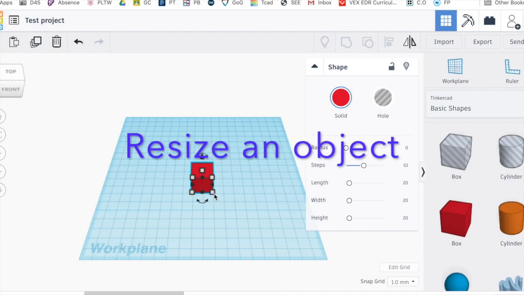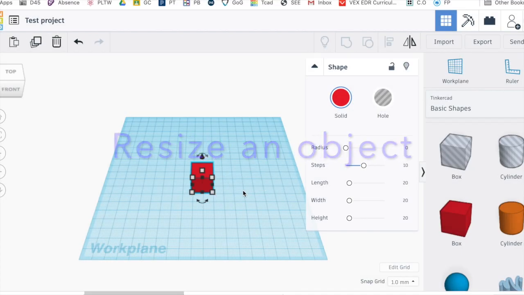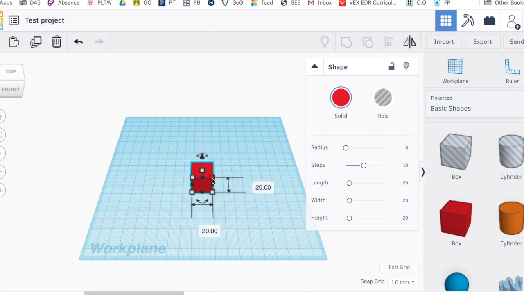So I'm going to show here how to resize something. If you click one of these corner white squares, you get two dimensions, the width and the depth. If you do the one here in the middle, that gives you the height dimension. Once you click it and the white box is there, the easiest way to resize it is just to double click on it and then type it in and then hit enter.